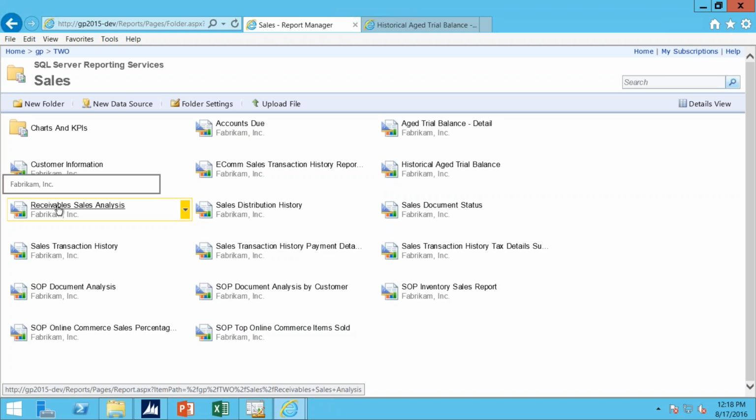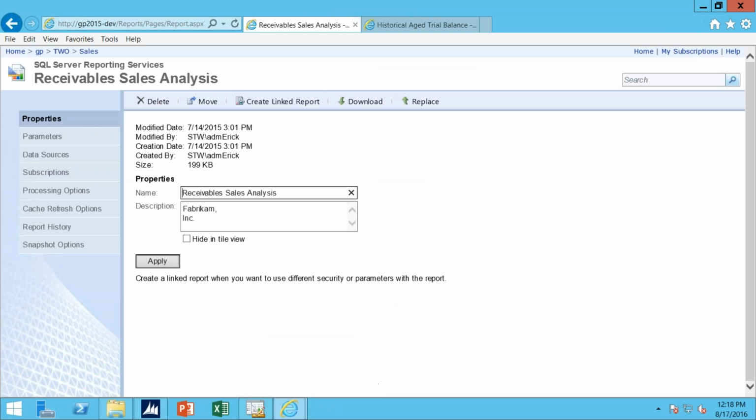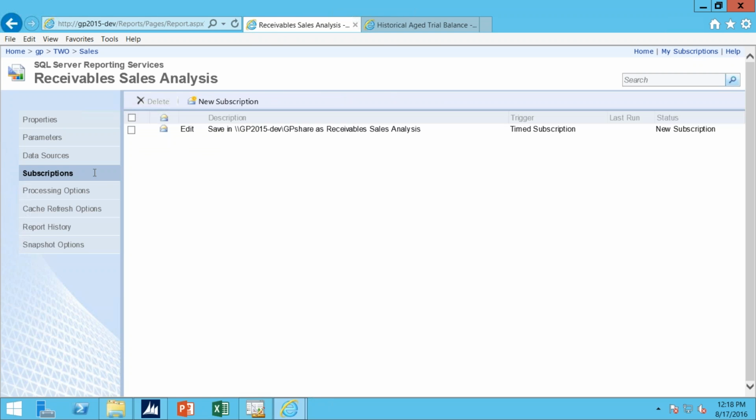We're going to use one of the existing ones, for instance, the receivable sales analysis, and we notice that we have these parameters. At this time, I wish to create a subscription for someone. I'm going to click on the report up here at the top, and I'm going to click on subscriptions. I already had one, but I'm going to go create a new one. So I'm just going to click on New Subscription.